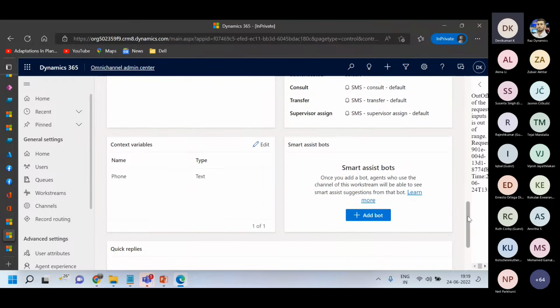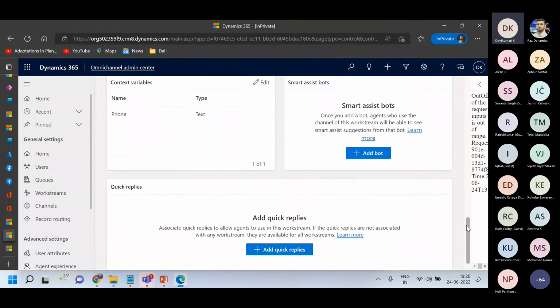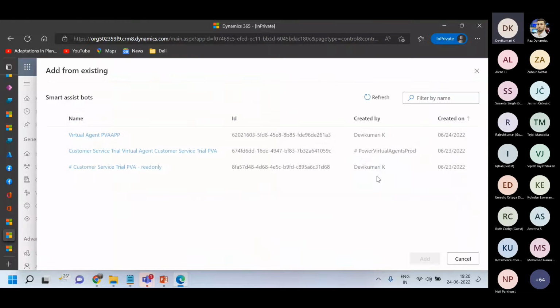It is also possible that once the agent is done, they can route the conversation back to the bot, so that for a few queries they have reached out to us and then they go back to the bot for continuous conversations. That is possible when I enable the smart assist bots here. When I click on add bot, you can see that the out-of-the-box bots are already available for me.